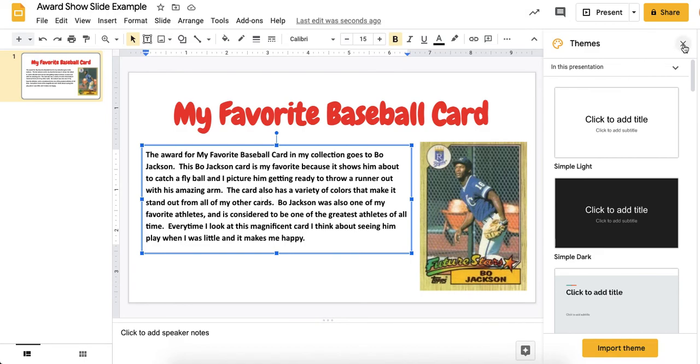I hope this helped. I'm very excited to see all of your awards for the things that are in your collection, and I cannot wait for you to share them with everybody else in class as well. Good luck.